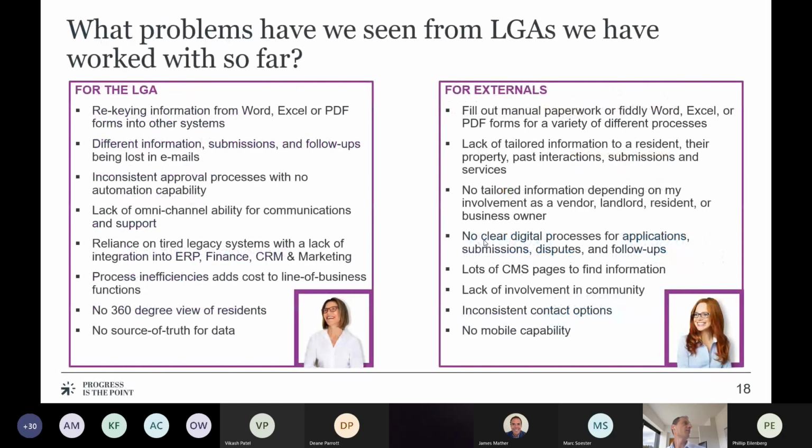Okay, so some of the problems that we've seen at LGAs. So from the LGAs themselves, James touched on some of this, but the rekeying of information, the Excels, the Word documents, repeating the information over and over again, different submissions and follow-ups, emails being sent everywhere, different versions, who's got the right version and so forth, lack of the omnichannel ability for communication.